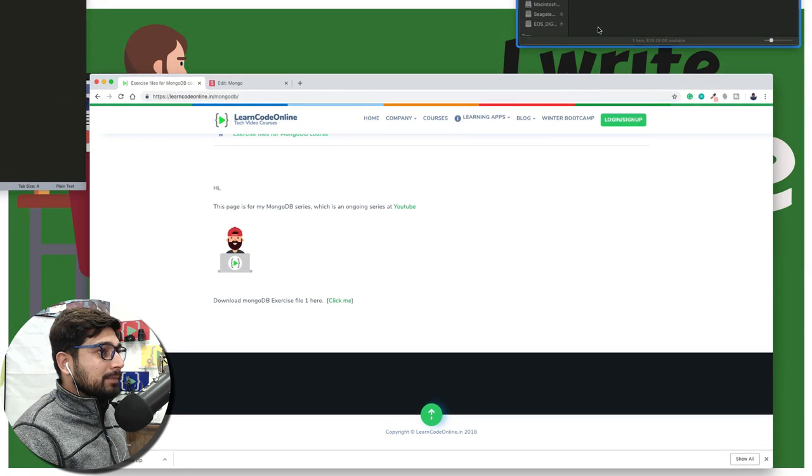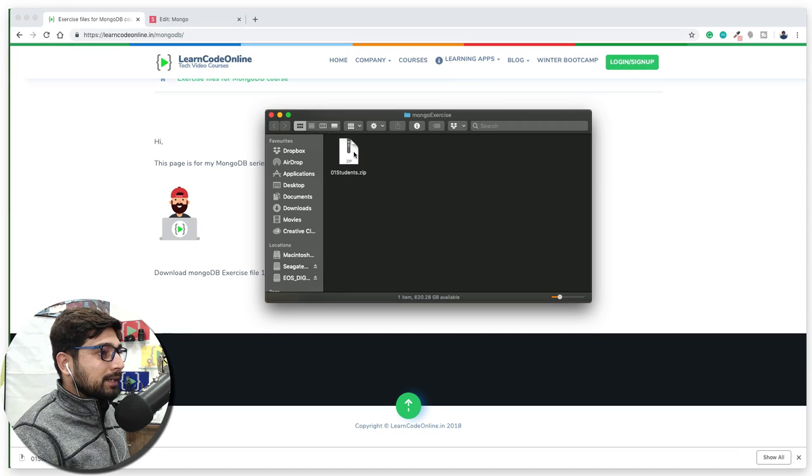And now I'm going to unzip that because we are going to need that a little bit later. Unzip that. It's a simple JSON file. I don't need this zip now, so I can move it to trash. And there we go, 01 student.json. We are going to explore that.